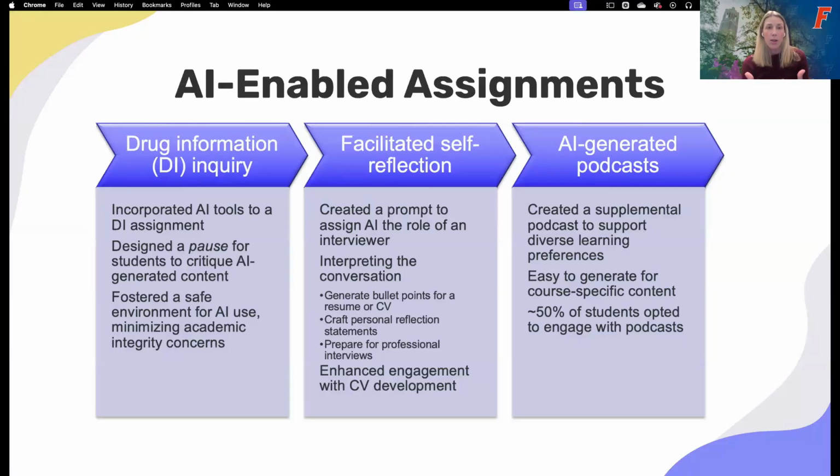And then I was very interested in the uptake from students. So thinking of this as a pilot activity, I just wanted to know if students would engage with AI generated podcasts and if they perceived that it helped improve their learning. What I found in this activity and within this course is that the response was mixed, with about 50% of students opting to engage with the podcast. But those that did engage shared that they found it to be a helpful resource, and they appreciated that it was flexible and allowed them to take the content on the go.